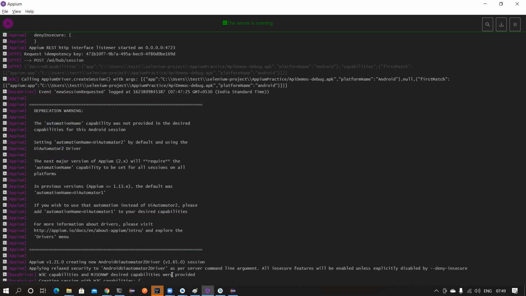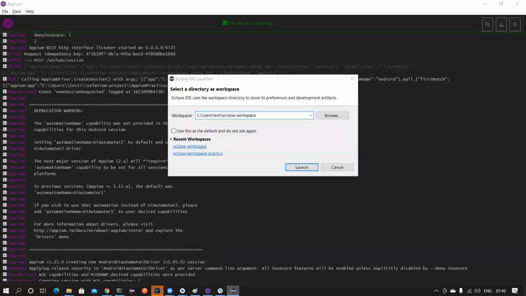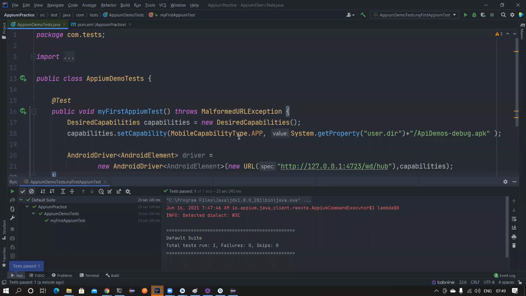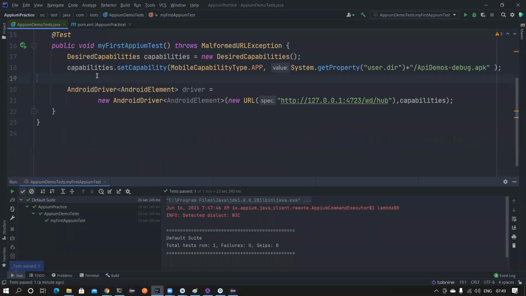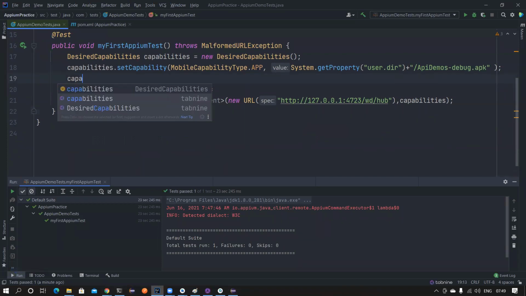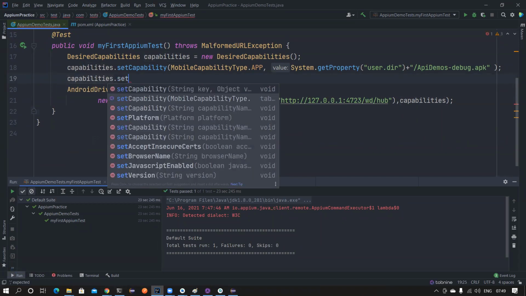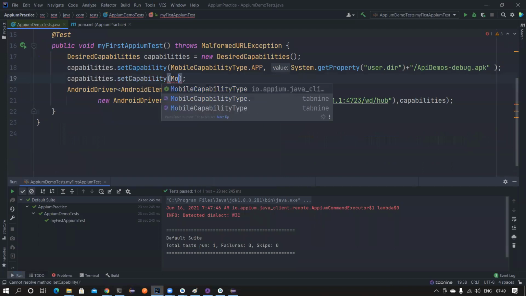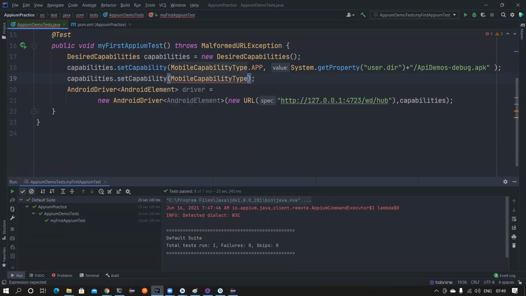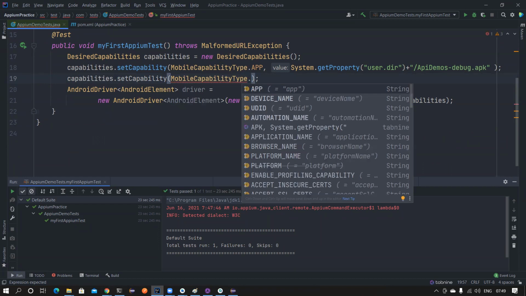I'll tell you. So what we are going to do, we'll go to IntelliJ again, and then we can also set capabilities.setCapability, and then MobileCapabilityType. Here we have something called automation name.